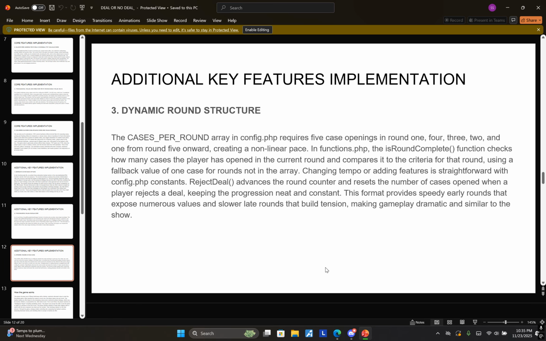And then you have the dynamic round structure. So the array called casesPerRound, which is in config.php, requires 5 case openings in round one, and then 4, 3, 2, and 1 from round 5 onward, creating a non-linear pace. In functions.php, the isRoundComplete function checks how many cases the player has opened in the current round and compares it to the criteria for that round, using a fallback value of one case for rounds not in the array. Changing the pace or adding features is straightforward with the config.php constants.